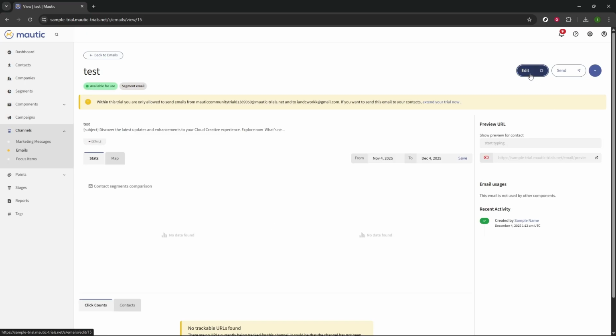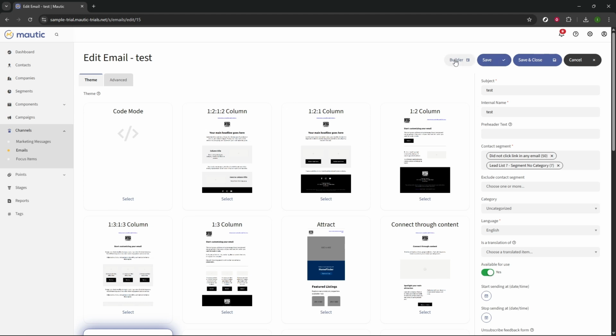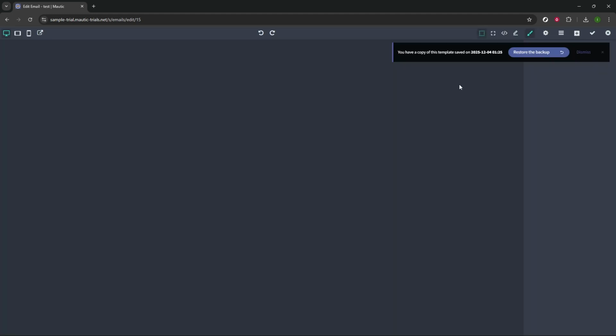From the email view, click Edit to enter the editing screen. Inside the editor, switch to the Builder view. This is where you can add, move, and style content blocks.